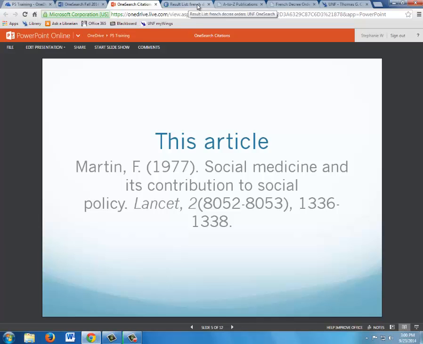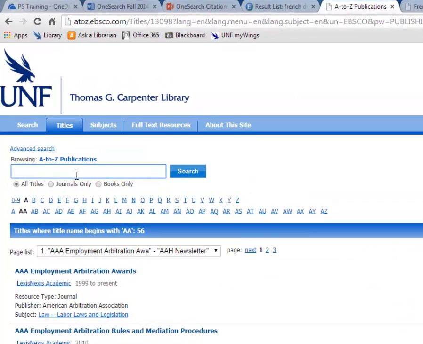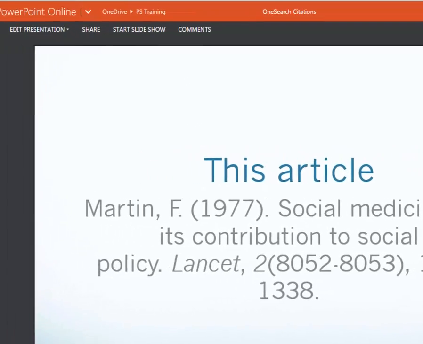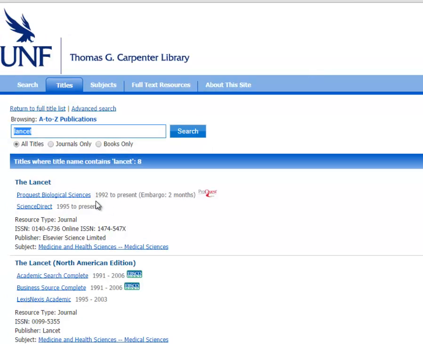So then they went to the A to Z list, and if you do that, Lancet, if I spell it right. Remember, their item is from 1977. The Lancet, this is a British journal by the way, even if you don't know if it's supposed to be this one or the American one, the earliest we've got in electronic format is 1991. So at this point, we have to check and see if we have it in print.